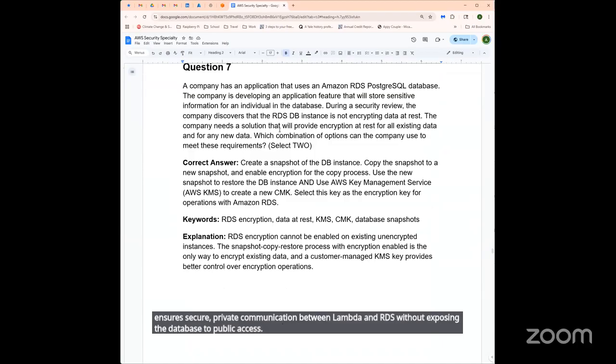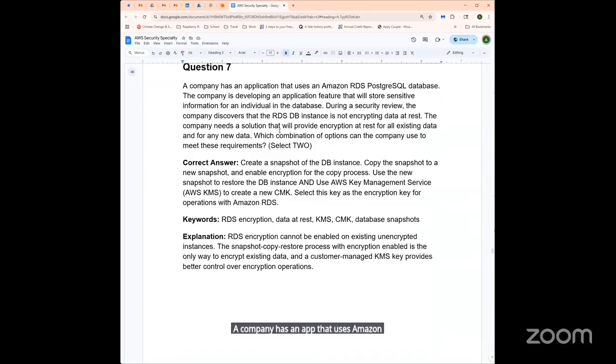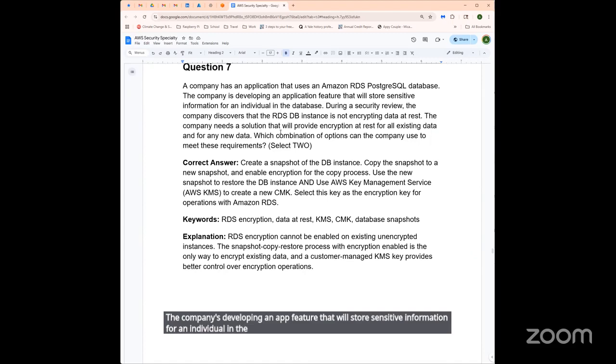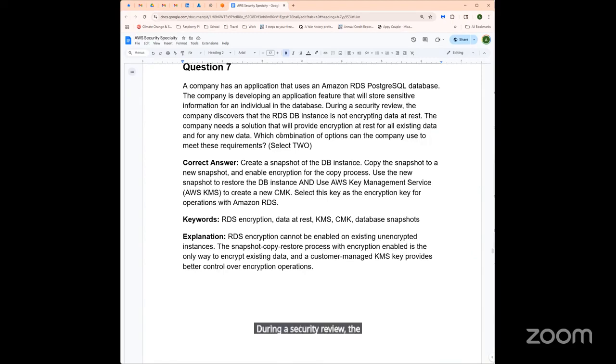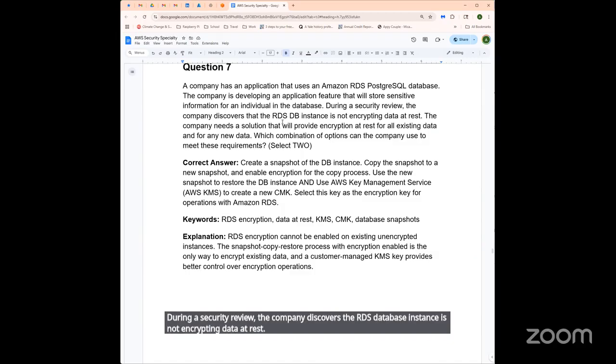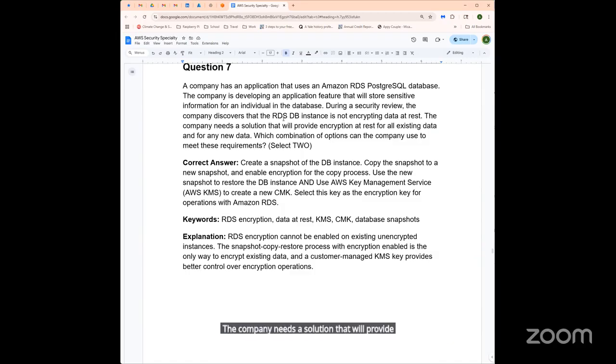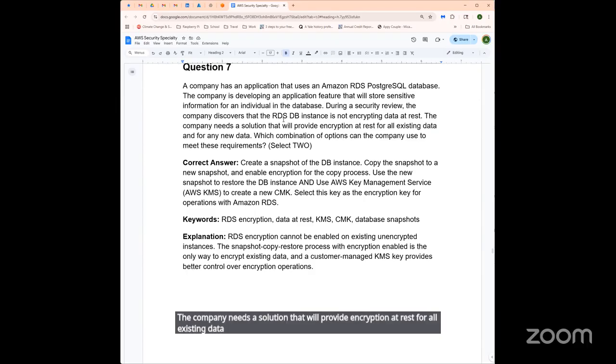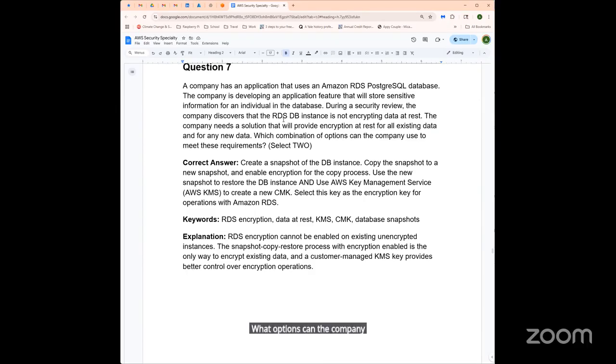A company has an app that uses an Amazon RDS PostgreSQL database. The company is developing an app feature that will store sensitive information for an individual in the database. During a security review, the company discovers the RDS database instance is not encrypting data at rest. The company needs a solution that will provide encryption at rest for all existing data and for new data. What options can the company use to meet the requirements?